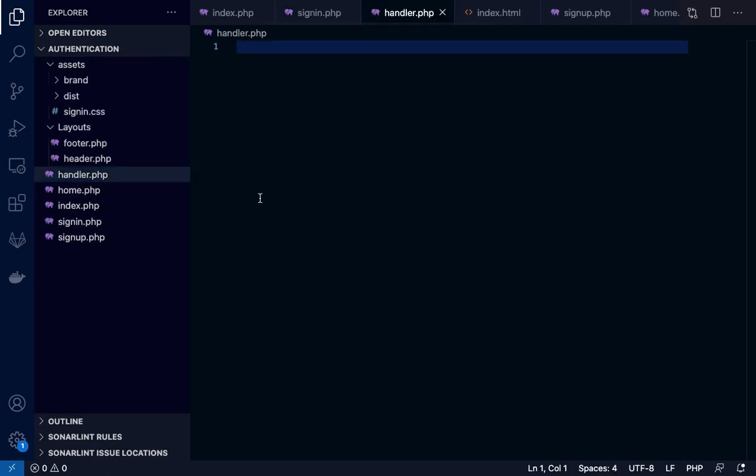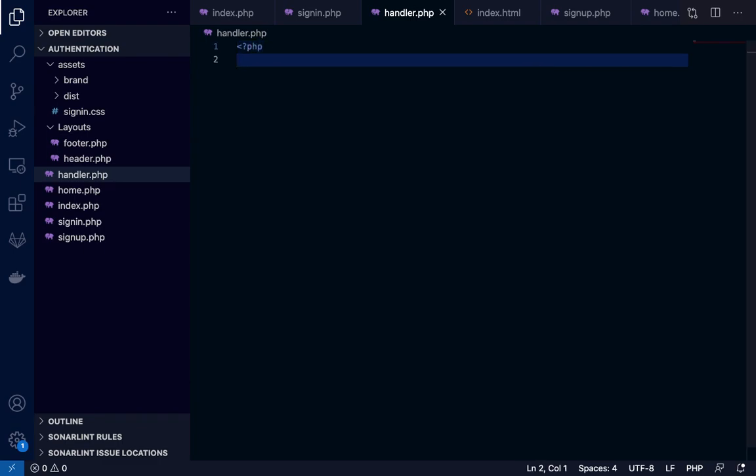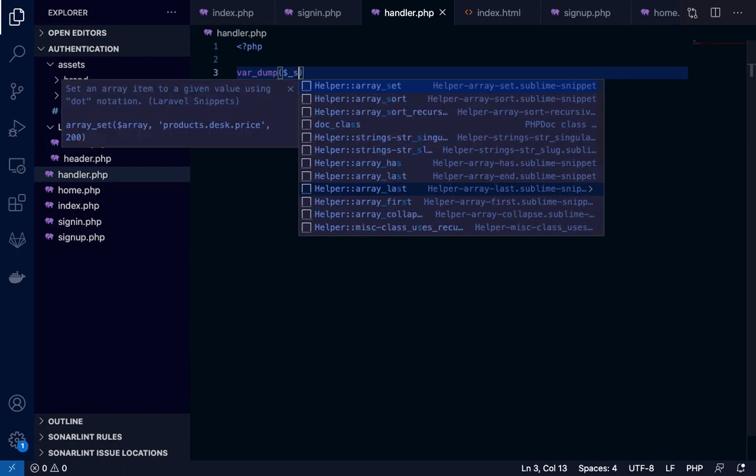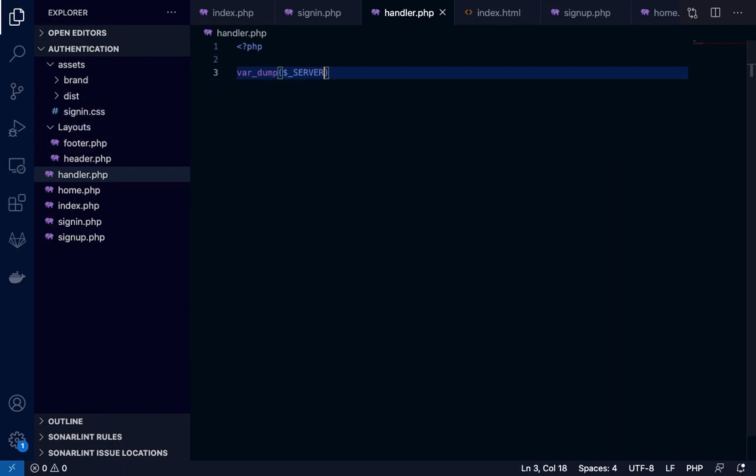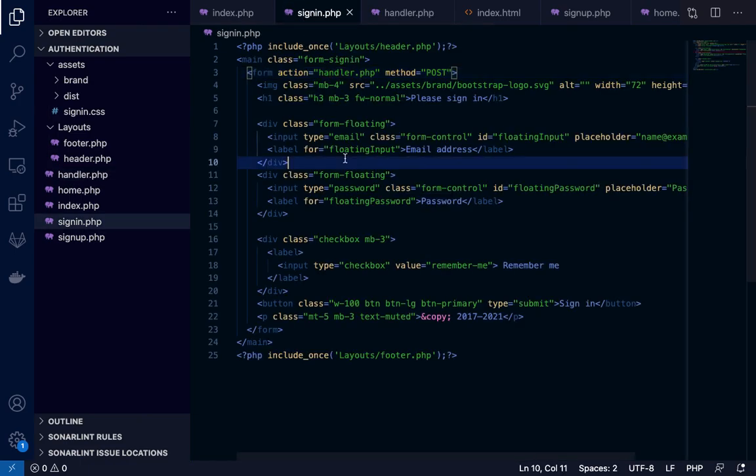Okay. Now I'm going to create a simple PHP file to dump my data. So I'm going to, let me just put it as server, so that I will see all the requests sent to this page. Okay, sign-in page, this is set, this is set, this is set.